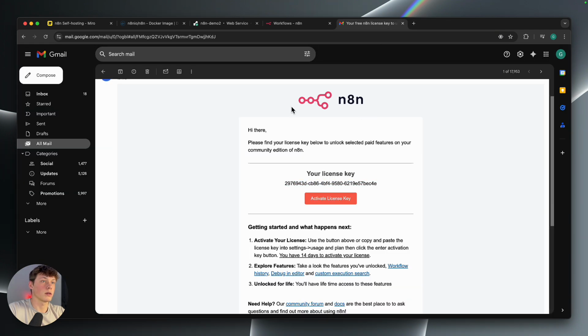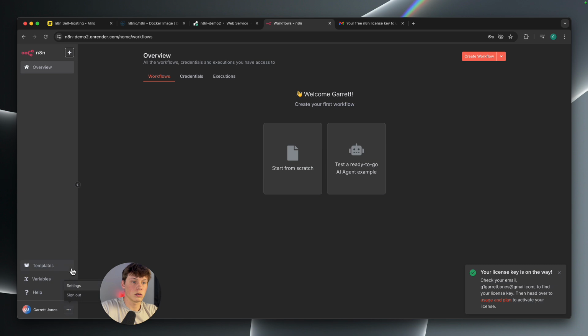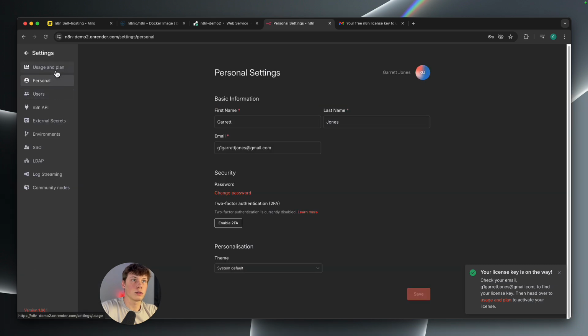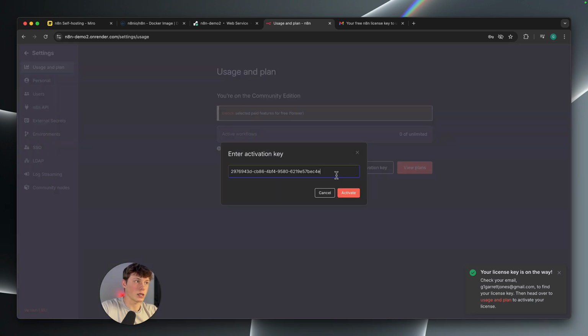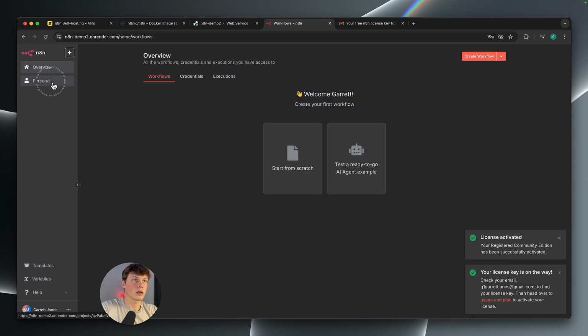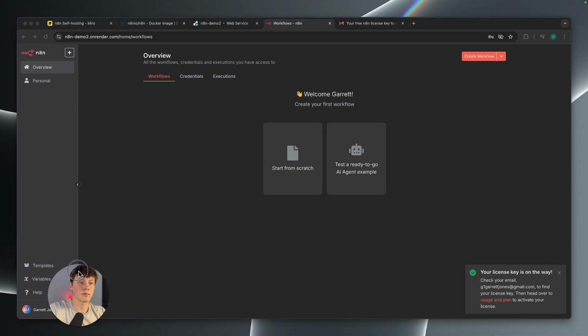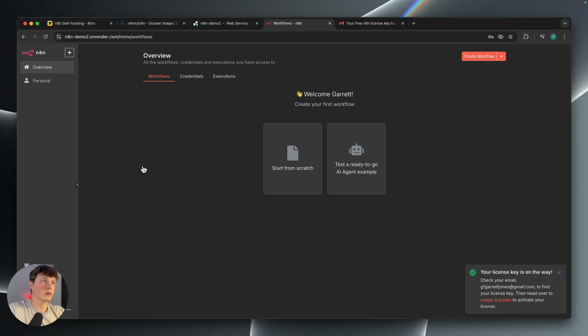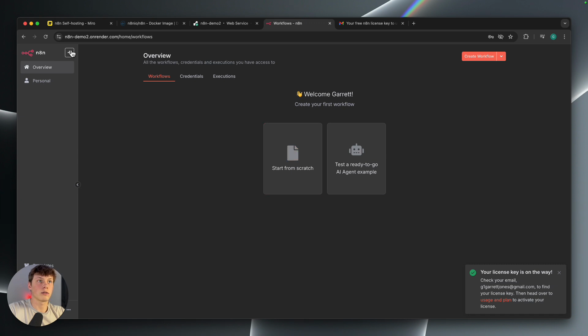Okay, I'm just going to copy the code. That was not working. So I'm going to copy that, and then we can go to settings, I think. And then we go to usage and plan. And then you can see we can enter an activation key, and that's where we'll paste that key that we just got in the email. So we can click activate. You can see our license is now activated. And if we go back, you can see we now get access to folders here, which is very helpful when organizing all of our different workflows. And there were some other things in there as well. So you can now connect your credentials as usual, create workflows as usual, and yeah, create different folders as well.